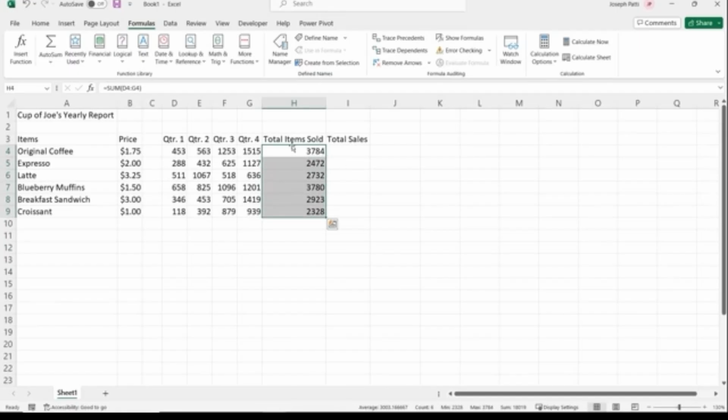How amazing is this? It's following the pattern: D4 to G4, D5 to G5, D6 to G6. You could probably guess the next one, right? D7 to G7, D8 to G8, D9 to G9. It just followed the pattern all the way down, so we didn't have to worry about it. So all we really have to do is one function and then just autofill by clicking and dragging, or if you have data on both sides, you can just double-click.